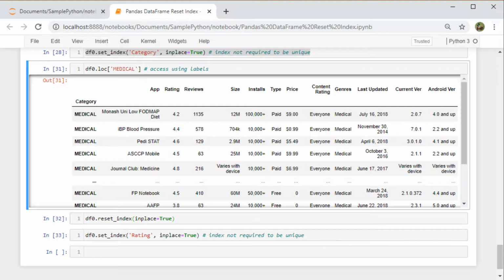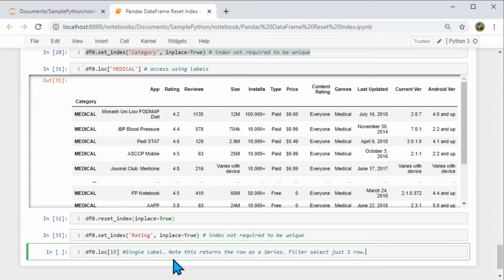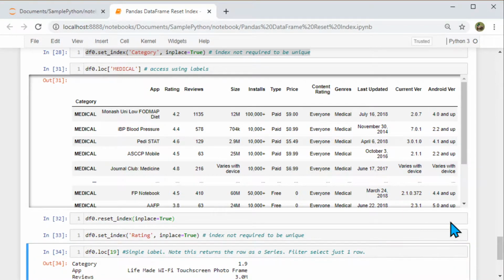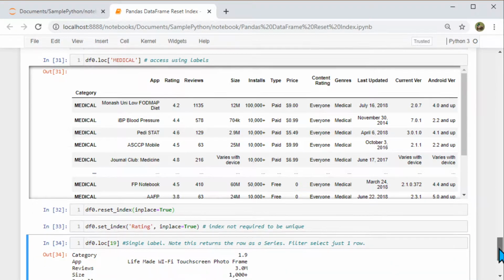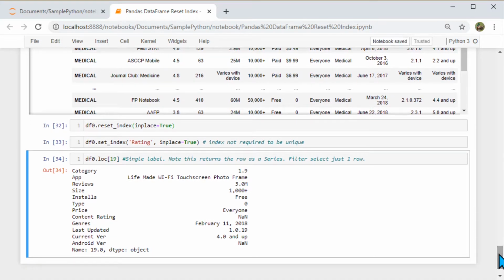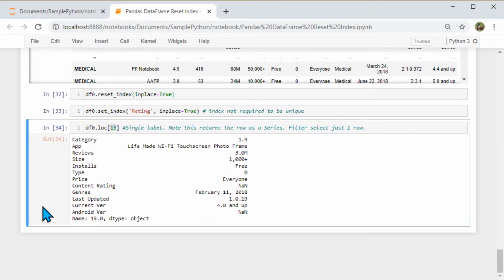Now if I want to have a filter, we can have a filter on this index by loc, and I say loc 19, this is single label, and when I do this it's going to show me a series which has this value. So it will find the record with value 19 and it will display it here in the form of a series, okay, because it's only one row.